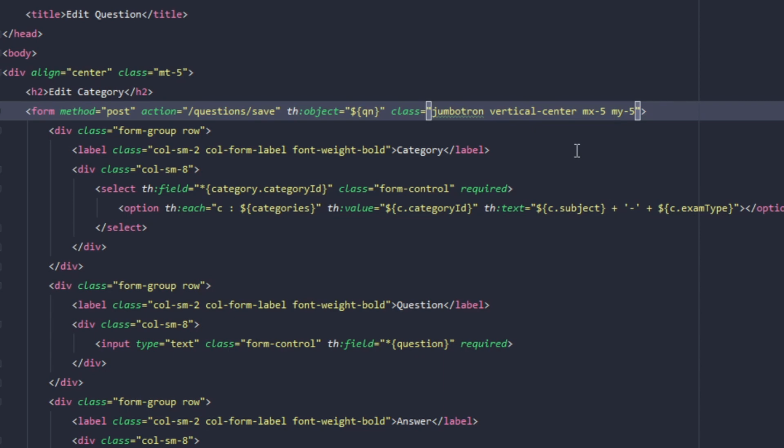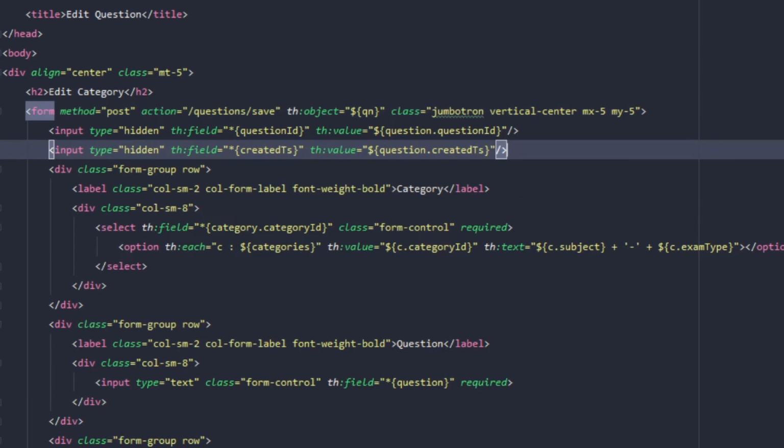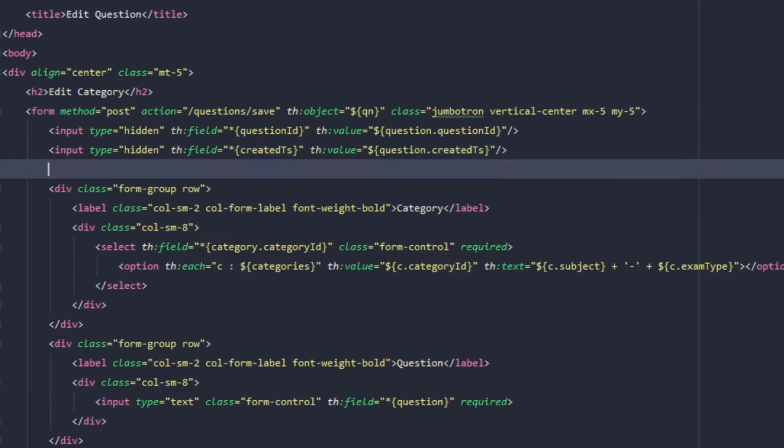The edit question HTML is similar to the add question HTML, except that the form will be pre-populated using the model attributes we injected to this view using the edit question method. Similar to the edit category HTML, we will add the ID and create a timestamp as hidden inputs. The form posts to the path /question/save, which is already implemented.